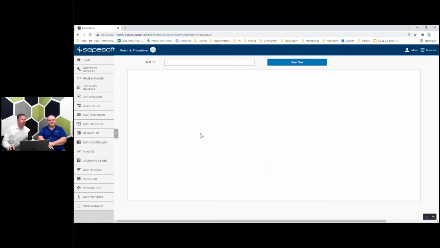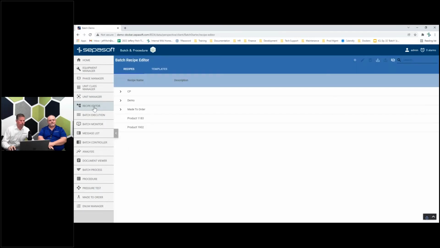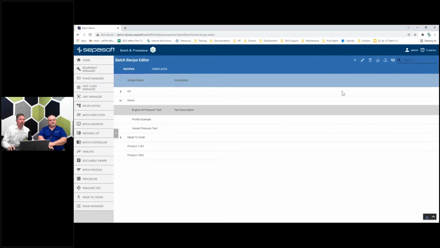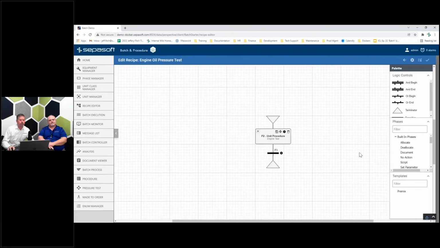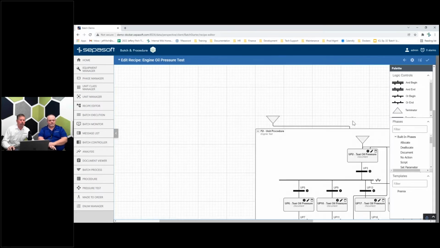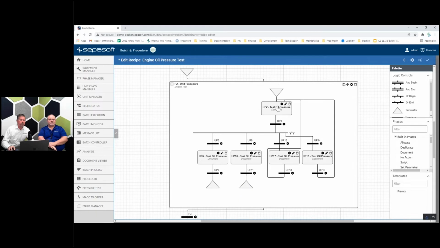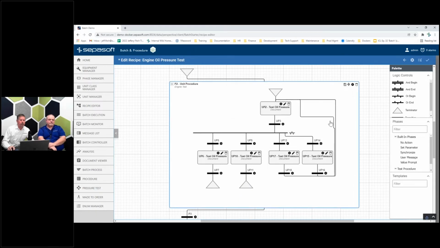But let's take a look at the recipe that controlled that. So demo engine oil pressure test. Let's go ahead and edit that. And there's our unit procedure. We did it at our test fixture. And let me clean that up a little bit. We see the steps here. So we started out and we did this first step, this first phase, first building block, whatever you want to call it. And then when we were done, we went through a decision tree based on the results.